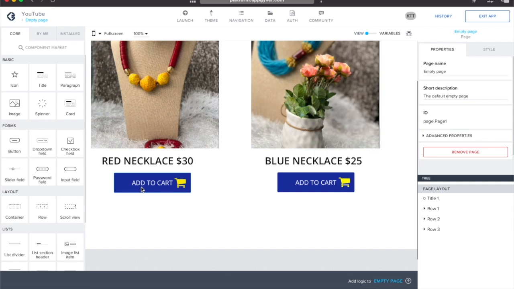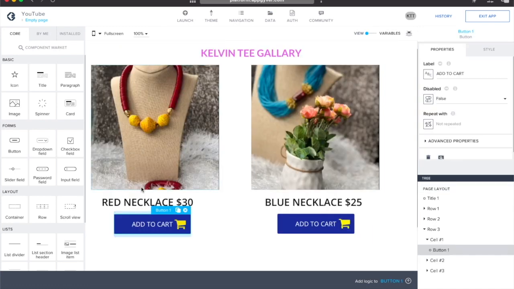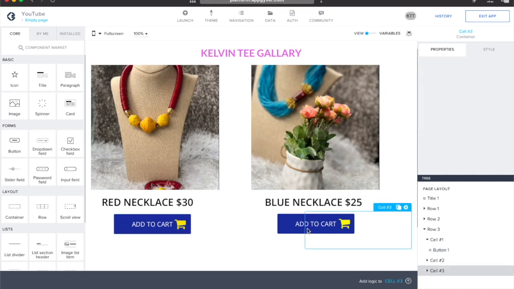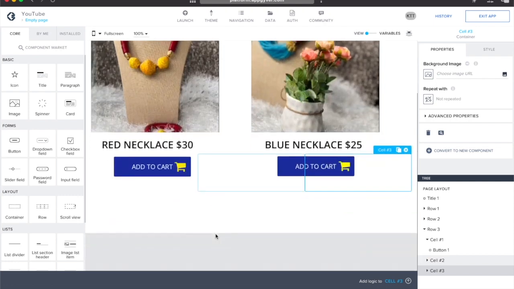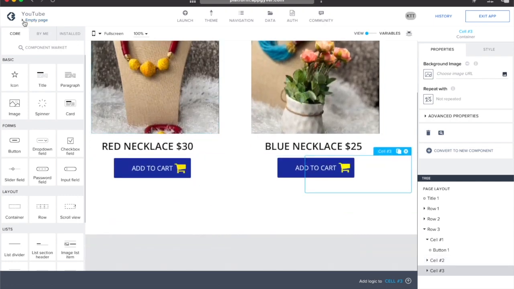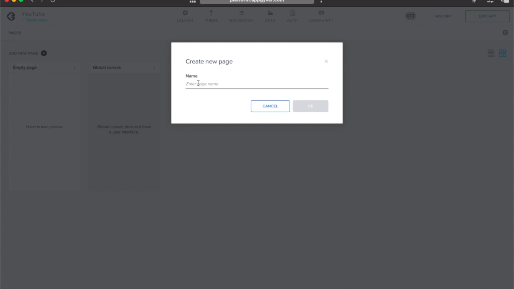Right now, when I click on add to cart, what do I expect to happen? That's what we're coming to do now. Okay, so let's click here, empty page, and then we add a new page. Okay, give it a page name. So let's say part 2.